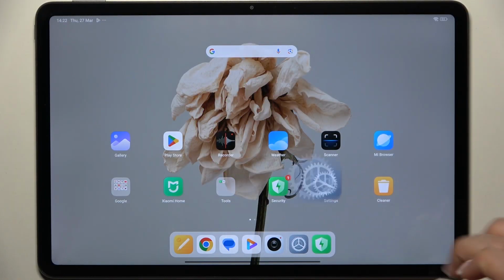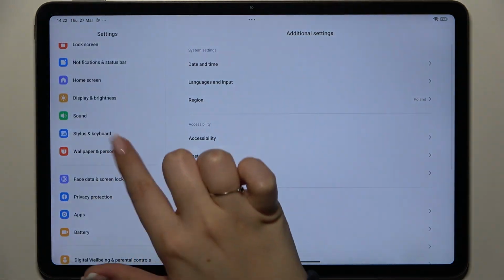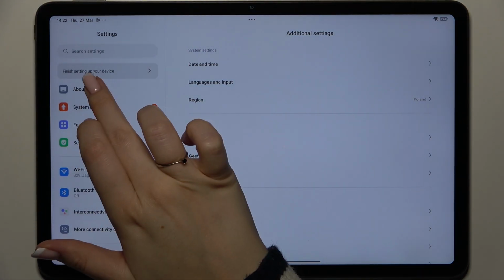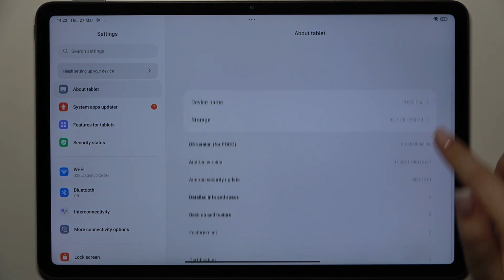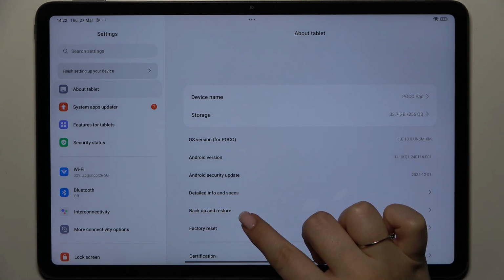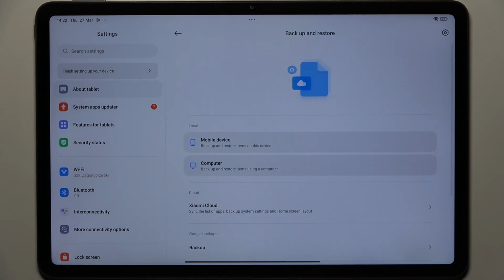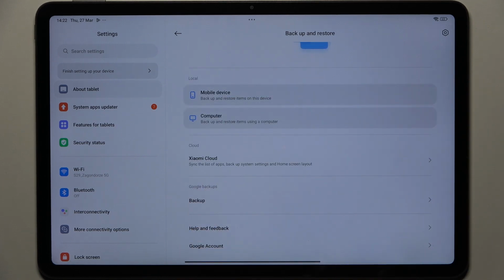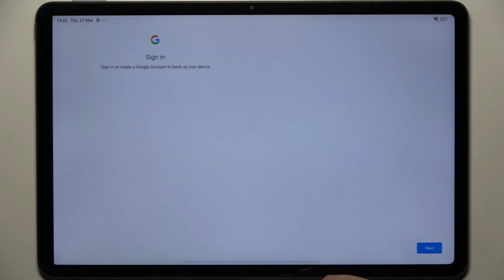So let's begin with opening the settings, and here in this left section we have to scroll down and find About Tablet. Then let's scroll down and enter not detailed info and specs, but backup and restore. So let's tap on it. And here we've got the section connected with the Google Backups. So let's tap on backup.